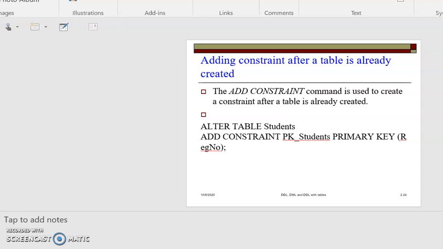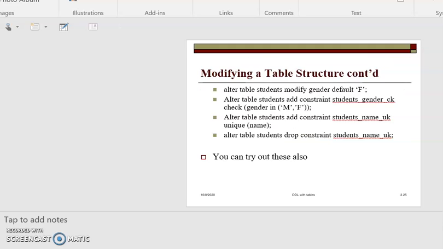Then adding a constraint after a table is created. For example, you want to add a primary key or a unique constraint, whatever, after the table has been created. Also, that is possible. The generic syntax is you alter the table and the table name. In this case, our table is students. Then you add the constraint PK underscore students. Now the PK is the constraint you want to add. Students is the table name, and in brackets, that is what you want to add. That's the registration number or the ID number, whatever it is.